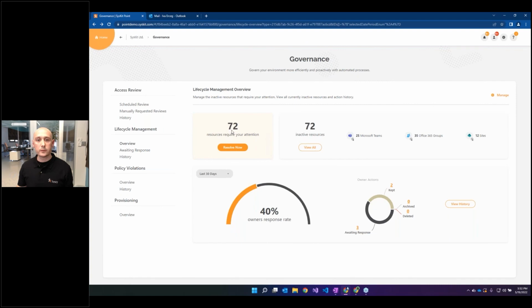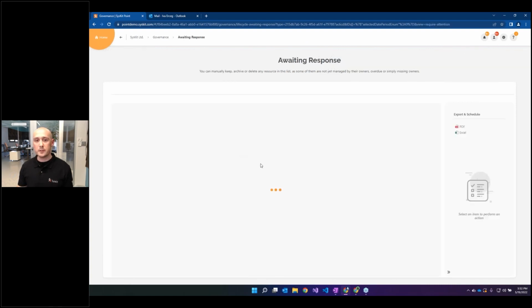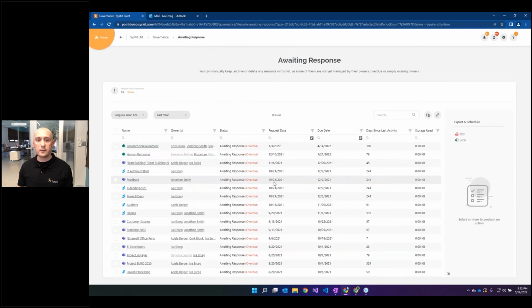Here we can also see resources that require our attention as an admin. And what this means is that these resources haven't yet gotten a response. It's overdue, basically. The 30 days have passed. Or the group or team has been entirely orphaned and there's nobody to actually say, let's keep it, let's delete it. So it falls back to us as an admin to do it.